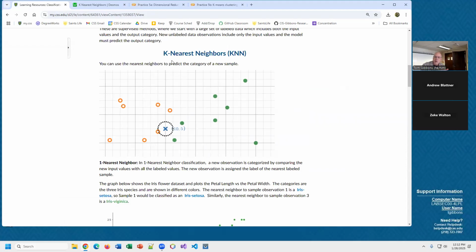It depends on how big your data set is. If you only have 20 things in your data set, like this picture, you might want to only look at the 2 or 3 nearest neighbors. But if you have 1 million things in your data set, you might want to look at the 100 nearest neighbors. So the K is just a placeholder for whatever number we want. So that's how this works.